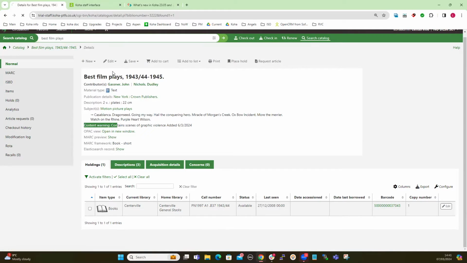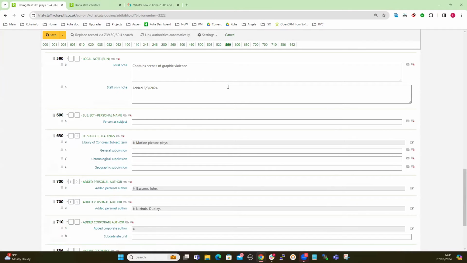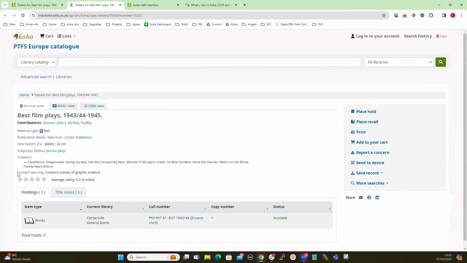If I go in and edit this record, you'll see in my template I've got a field here, 590, which is a local note field. I've added in here my note and also a staff only note, which only shows on the staff interface, to say when it was added. Let me cancel out of that. If we look at that record on the OPAC, you'll see that you can see this content warning. It's not that obvious as it stands within the bibliographic record, but you could add a bit of CSS if you wanted to increase the font size or change the color to make that more visible.